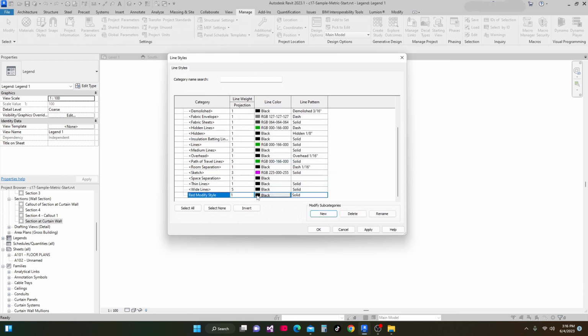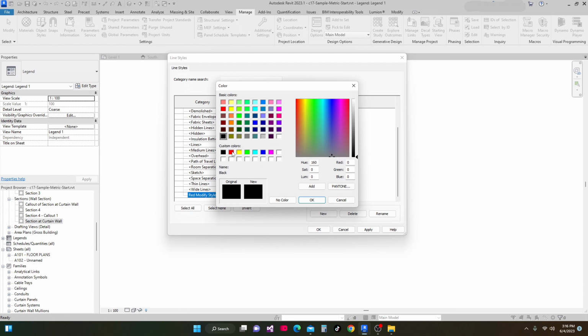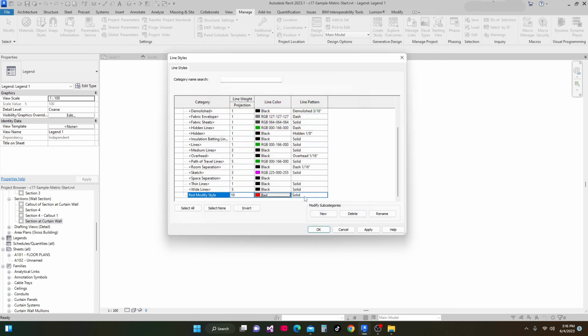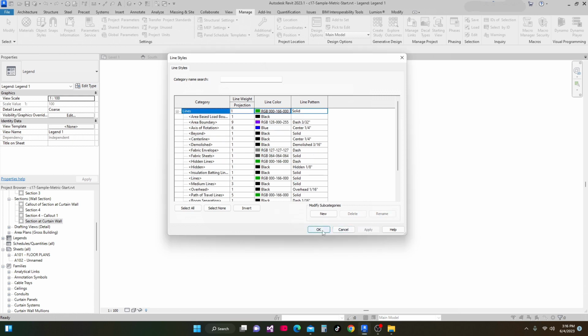You can change this line weight, maybe 7, maybe 10, and then make it set, make it red, and then okay. And there is also a line pattern you can choose. You can choose solid, dash, any hidden line you can select, and we will choose this solid, and then apply, and then okay, and then okay.